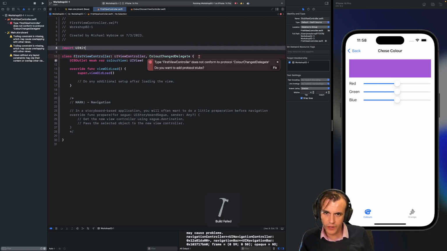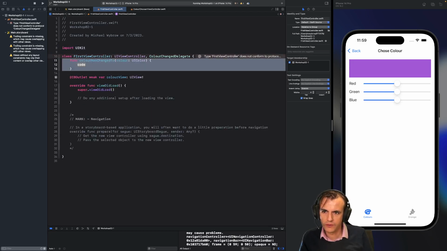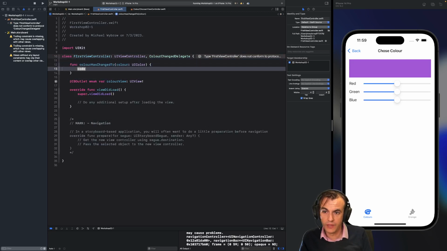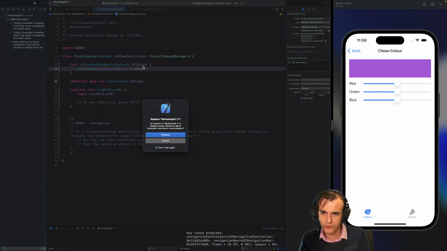Even so, the compiler complains. It says, first view controller doesn't conform to the protocol, and it says, do you want to add protocol stubs? So we can allow it to fix that, and we get this delegate method. Color has changed. So this is how we're going to be notified. What do we need to do? Well, when we get a new color, we get our color view, we set its background color, and we set it equal to whatever color's been passed to us. So that bit's good. We can run this.